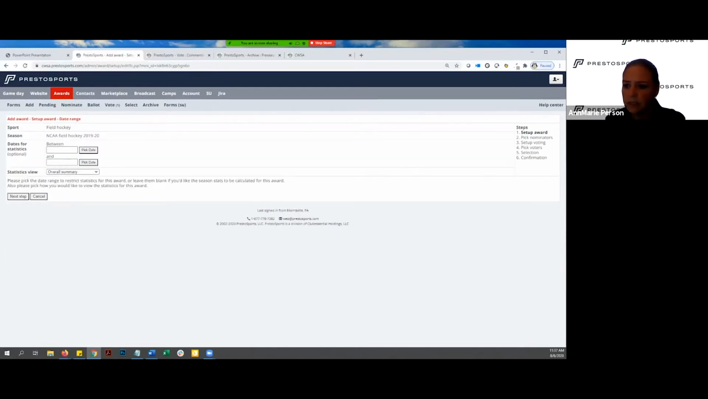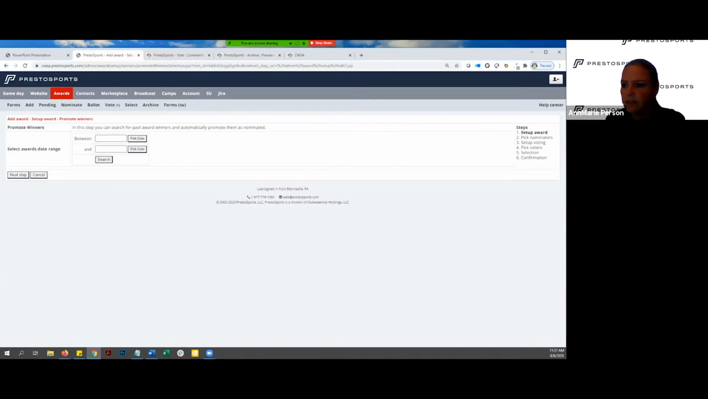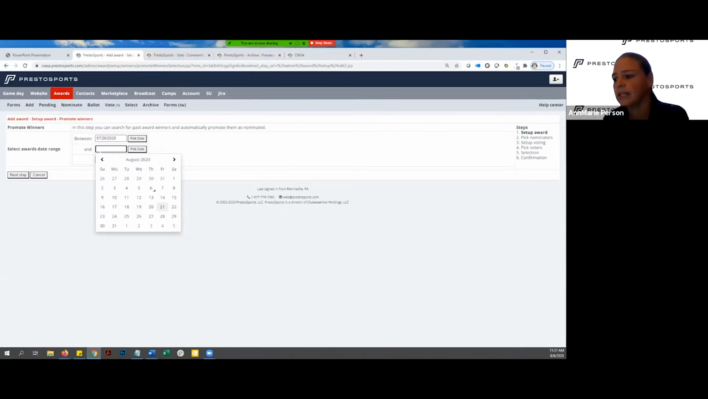For dates for statistics, I'm just going to leave that blank to grab all stats. So this is a promote winner page. What you do is, if any award is using the same award type, for example, this was a field hockey award, you can search by date for all the awards that happened in that specific date range that you want to include in this award.